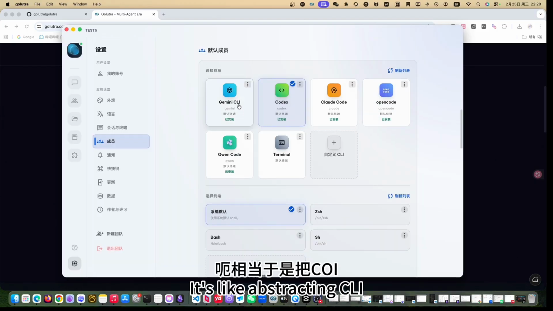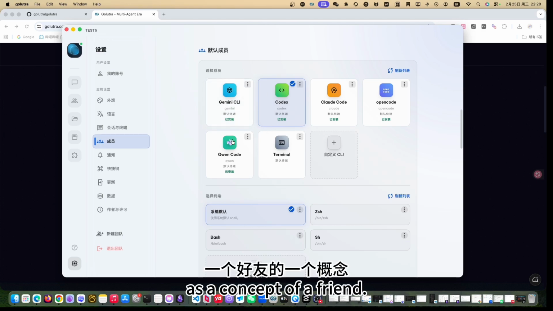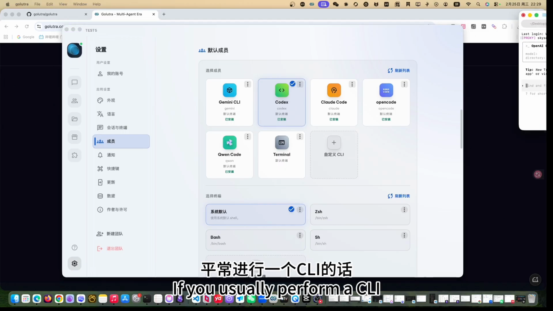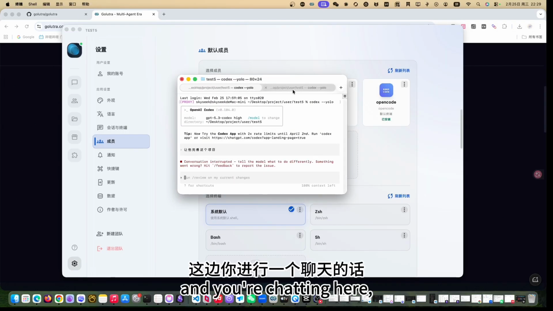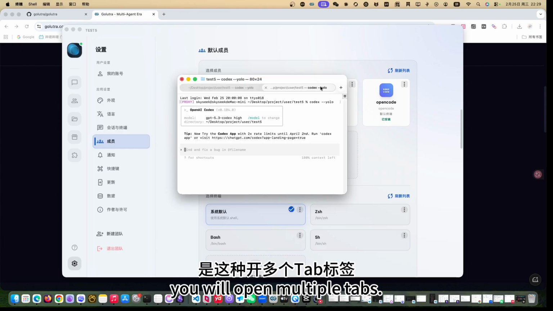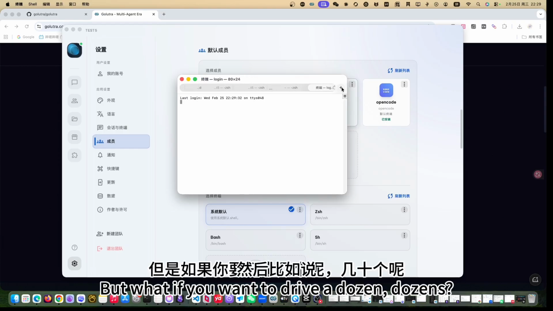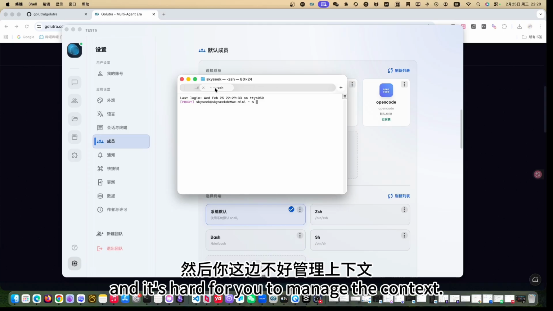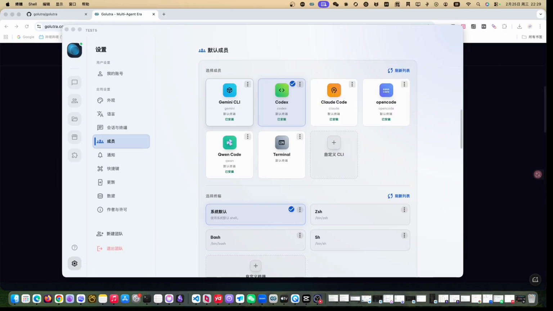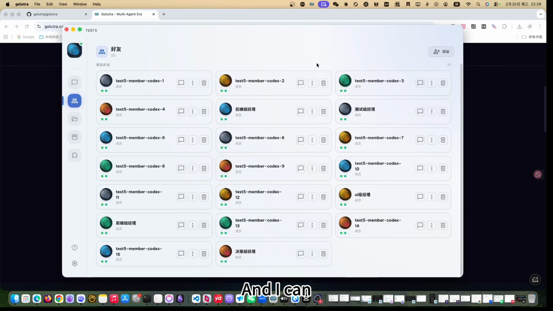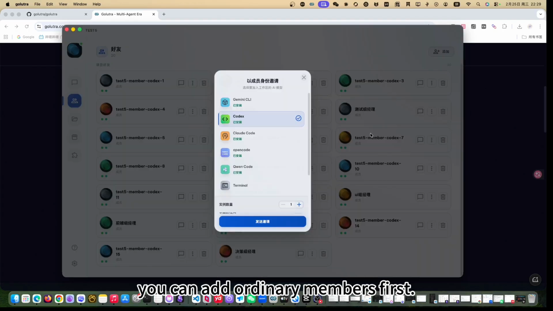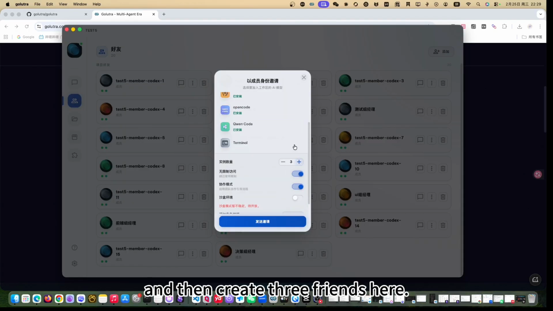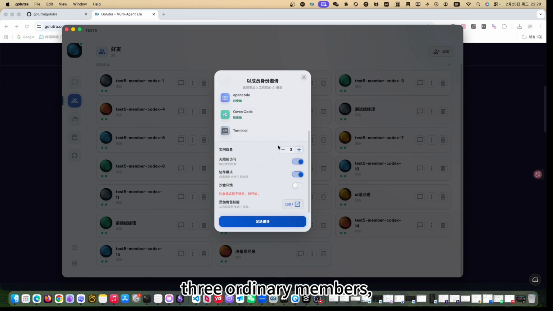It's like abstracting the CLI. I abstract it as a concept of a friend. Because usually, if you perform a CLI and you're chatting here, you will open multiple tabs. But what if you want to drive dozens? It will be more troublesome at this time, and it's hard for you to manage the context. You can add ordinary members first, and then create 3 friends here, 3 ordinary members. And you can choose what you want.